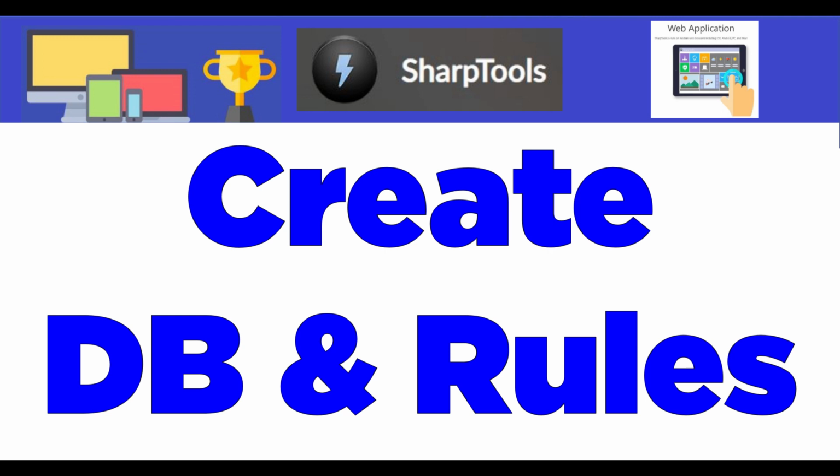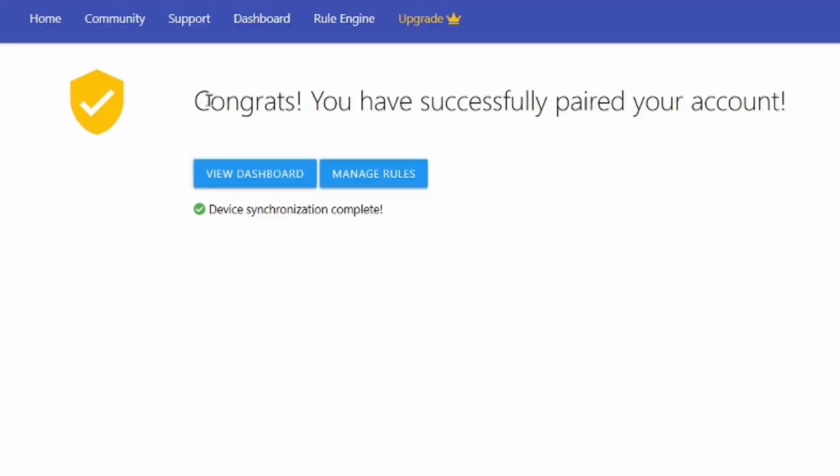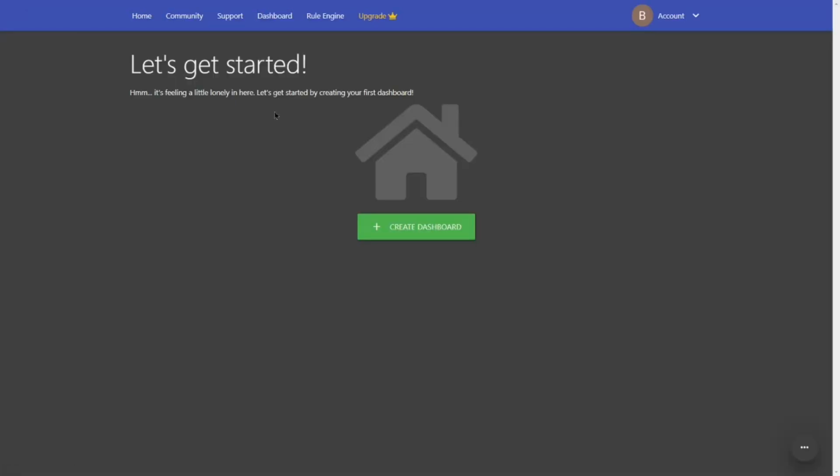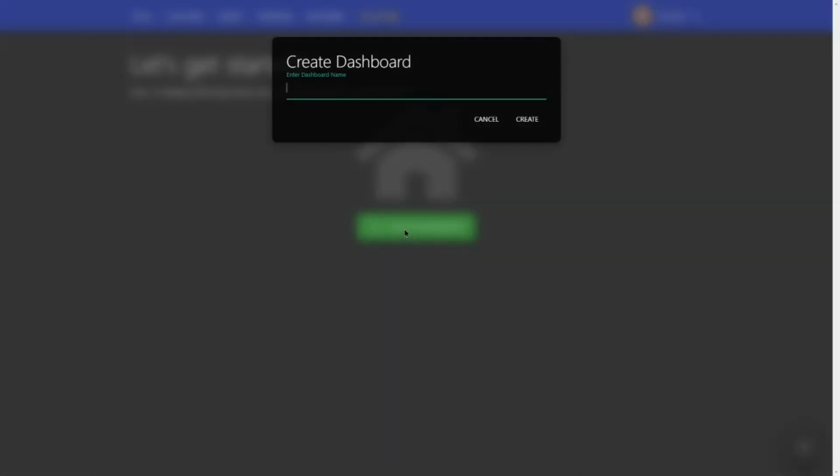In this step, you want to begin to create your custom dashboard and also to start building your unlimited list of rule engine automations. So on this screen, you'll see the message, "Congrats, you have successfully paired your account." So if you want to begin creating a dashboard, you simply click on this button here, and then you'll see a box down here that says Create Dashboard. We'll go ahead and click on that. At this point, you just enter a dashboard name. I'm just going to put my SmartThings on here and create.